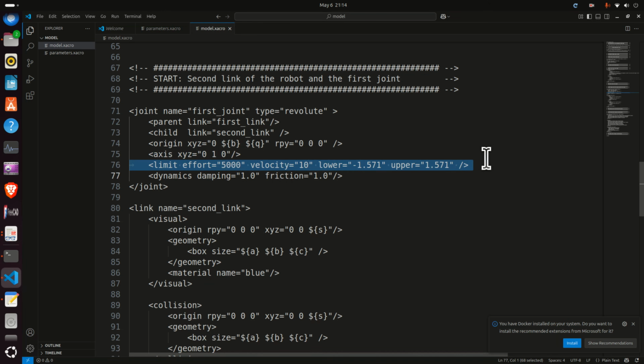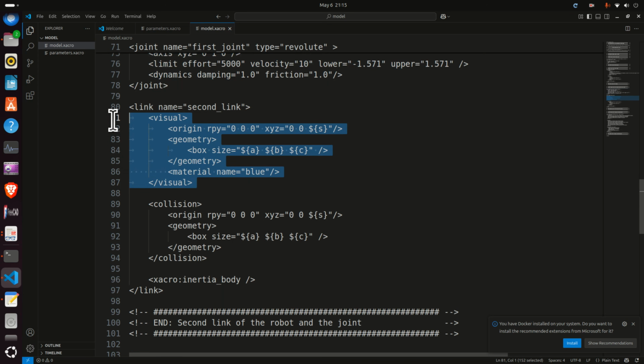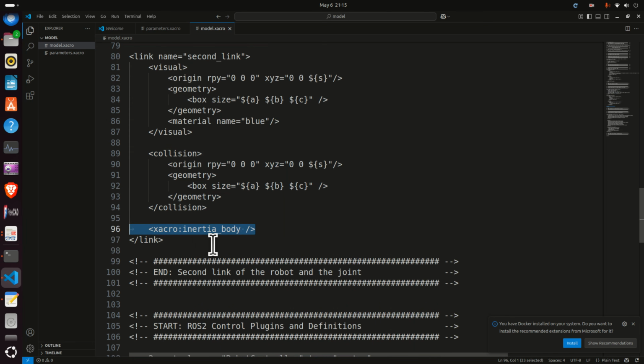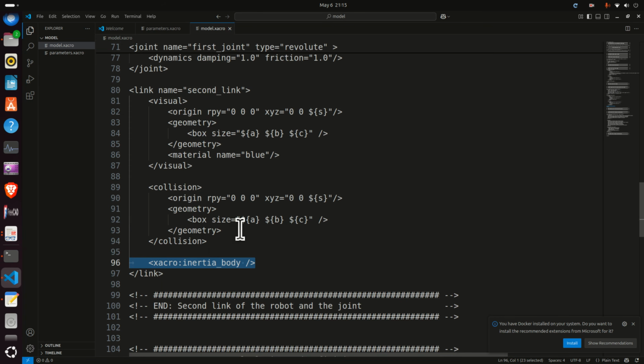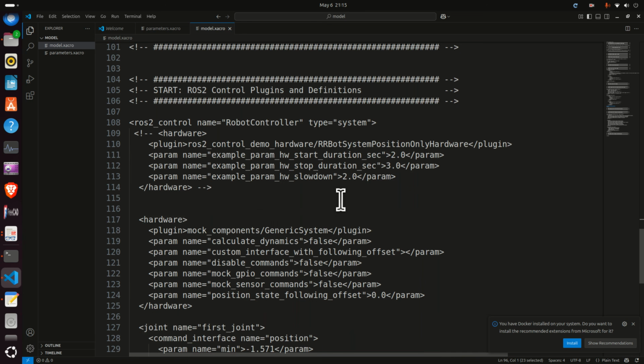Next we need to define the limit for the torque. It's 5,000. The limit for velocity is 10 radians per second, and then lower and upper rotational limits. Then we need to define the damping, and we need to define the friction, and that's the joint. Next we need to define the second link. The second link definition is almost the same as the first link. We have the visual representation, we have the collision, and we have inertia, and that's it. In this way we have defined all three links. Next, we need to proceed with ROS2 control plugins and definition.